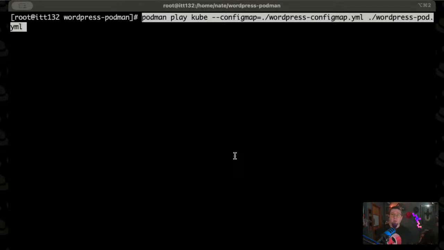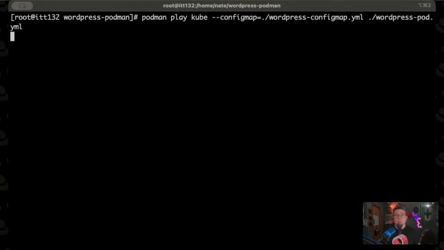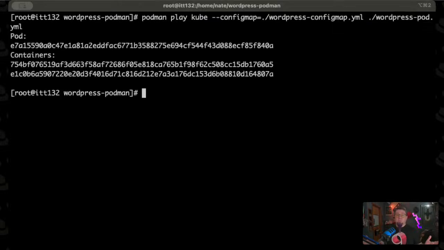There we go. Okay, so podman play kube, right? And then we just have --configmap equals, and then the file that the config map is in. And then after that, we just tell it the YAML file that has the pod definition. And there we go, we're going to hit enter. What this is going to do is read in that pod definition, add in all those environment variables that were within my config map, and then make the pod.